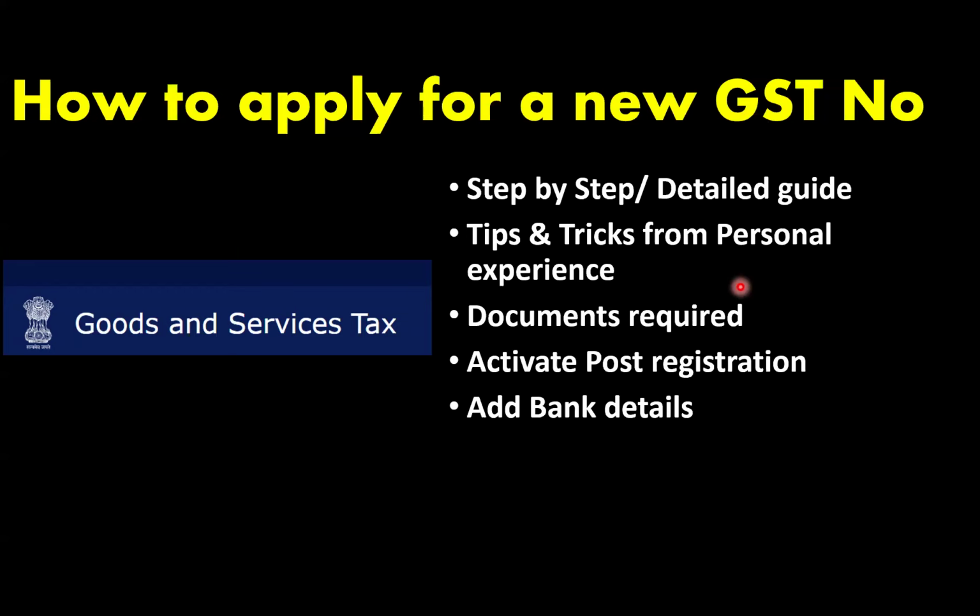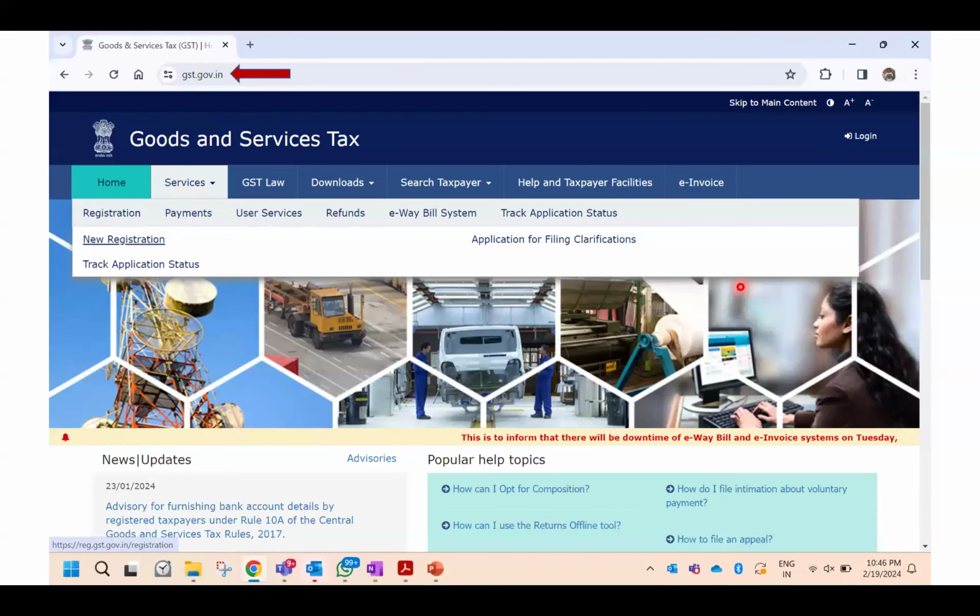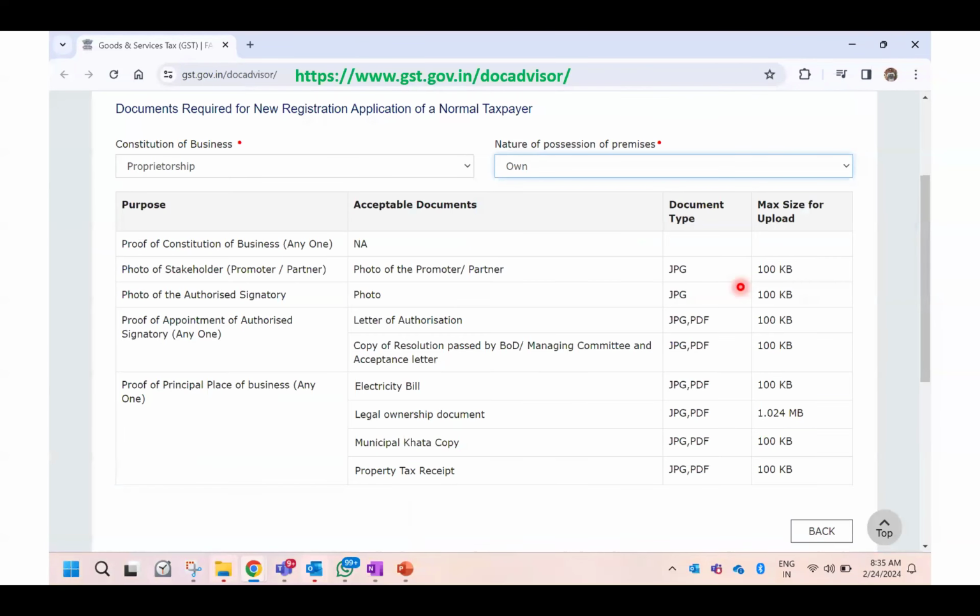So the first step is you have to log into the official website of the Government of India, which is gst.gov.in. When you go here, you'll see this screen and you have to click on services and then registration, new registration. Before that, I'm just showing you what are the documents that you'll need.